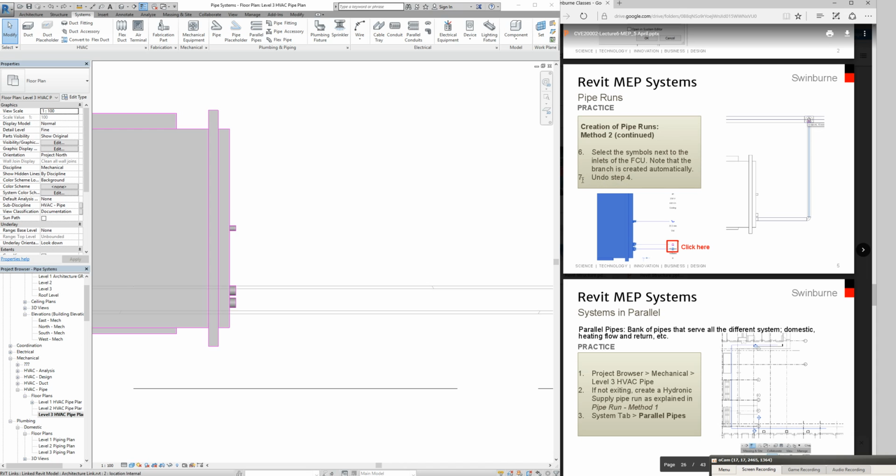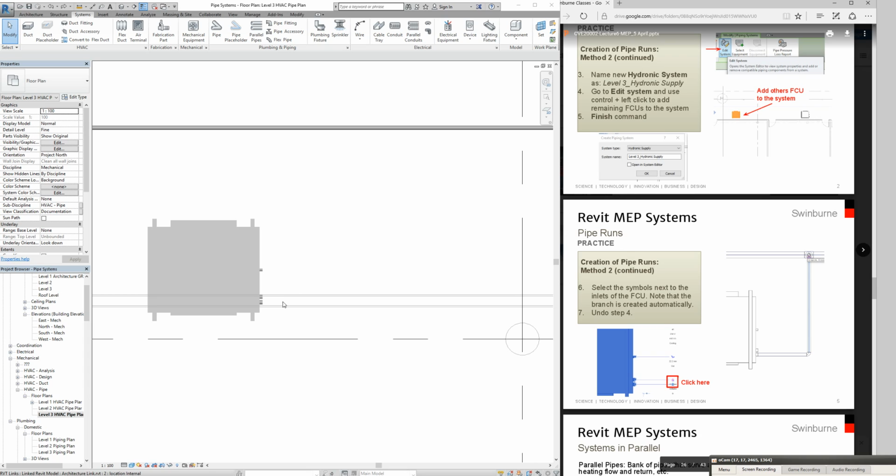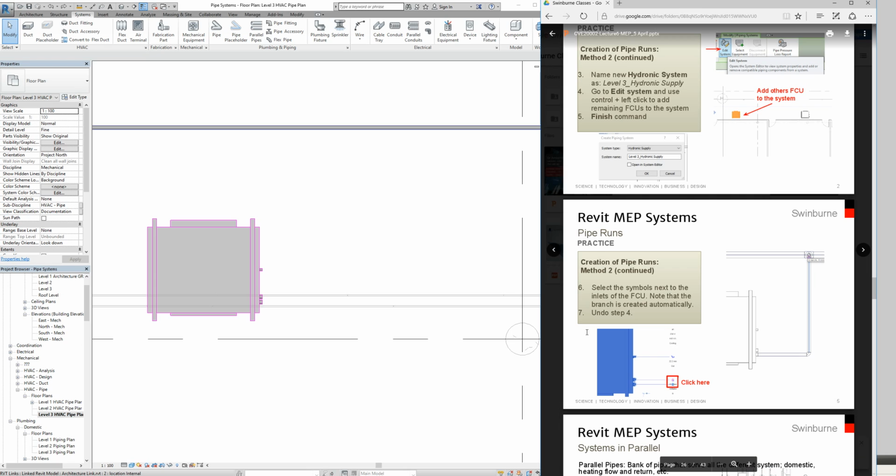Here it says undo a step 4. Actually, Nalin, there is a mistake here in the slide. All we need to undo is the creation of this pipe that we just did automatically. So we don't have to go all the way to number 4. Basically, we just delete that automatic pipe that we did. Okay.